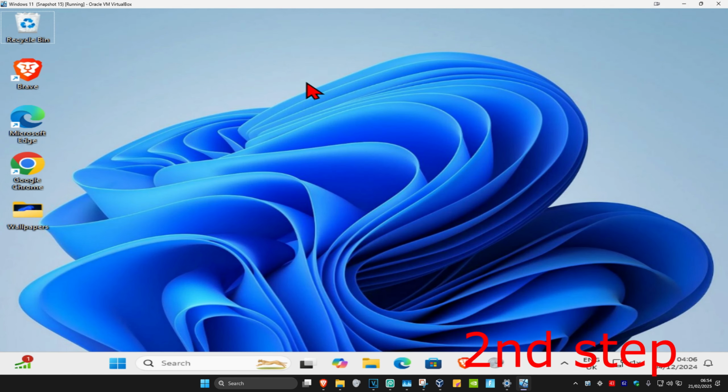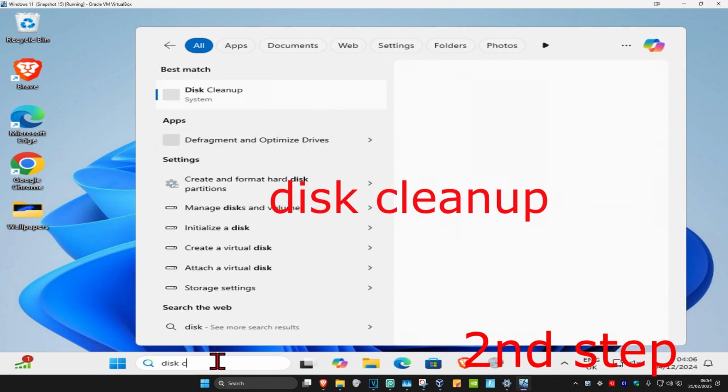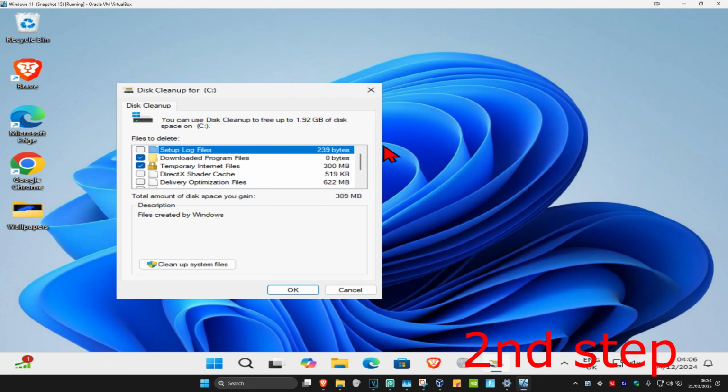And now for the second step, you're going to head over to search again and type in Disk Cleanup. Click on it, and now this will come up. It might give you an option to select multiple drives. You want to go with your C drive, if the option comes up for that.